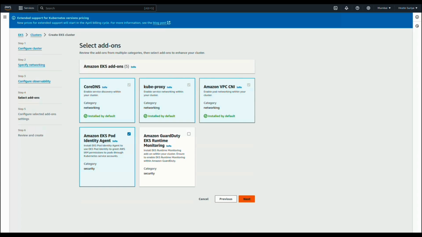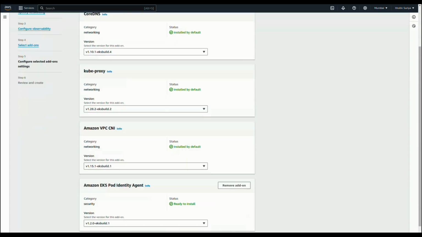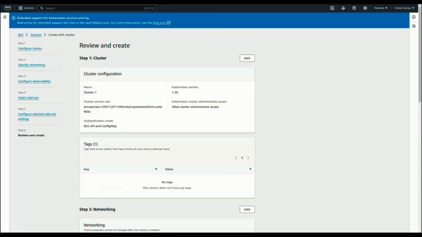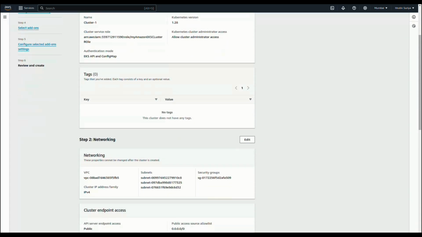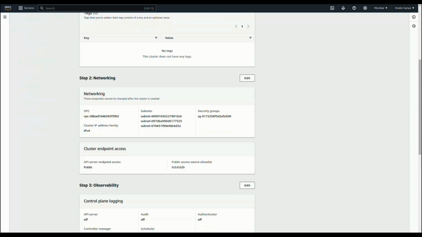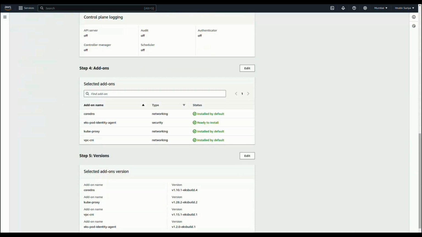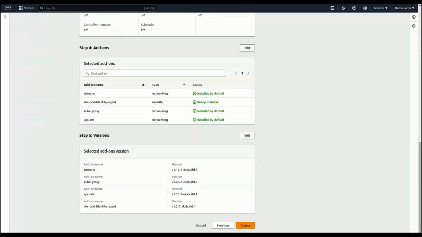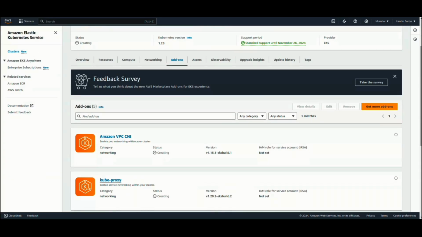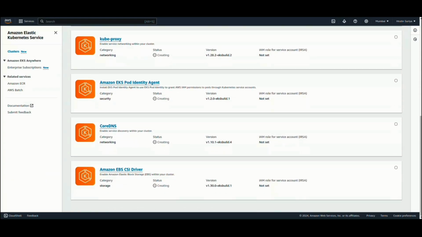Now we look into the add-ons that we give for the cluster. The further details are given in the PPT. These are the add-on settings. We review and create the cluster. Now we'll add an extra add-on, that is the Amazon EBS CSI driver.